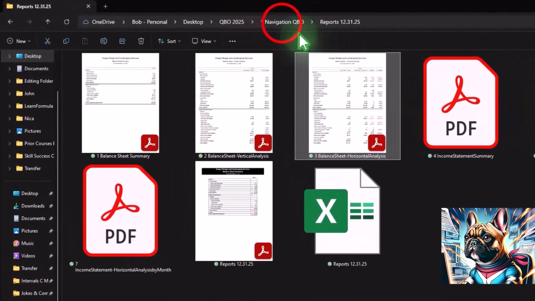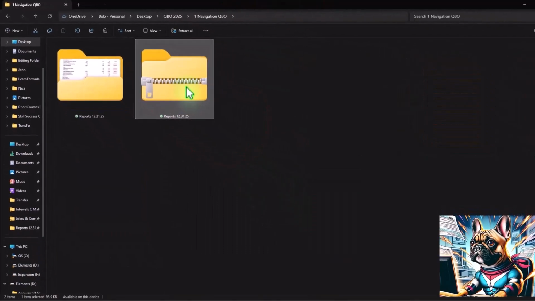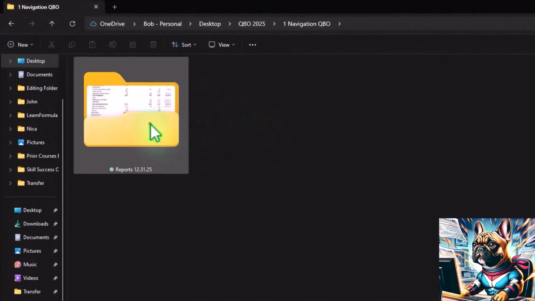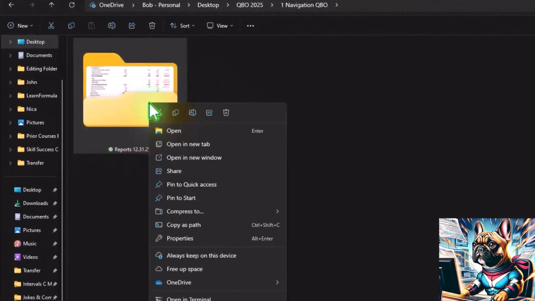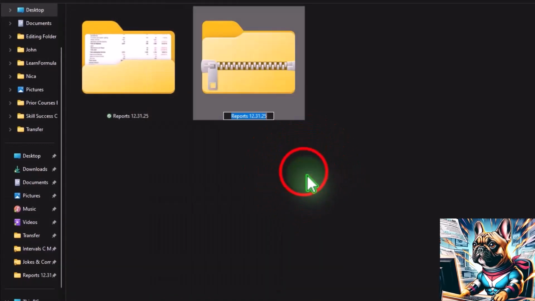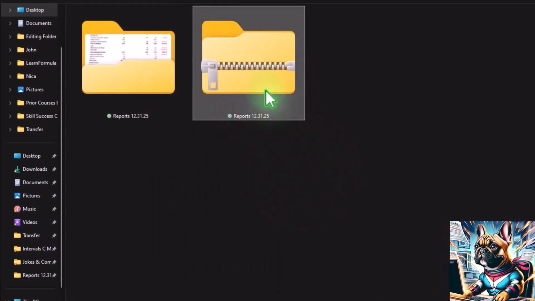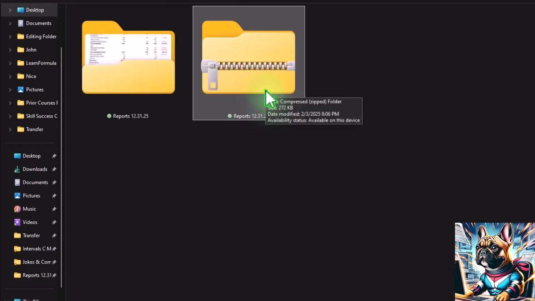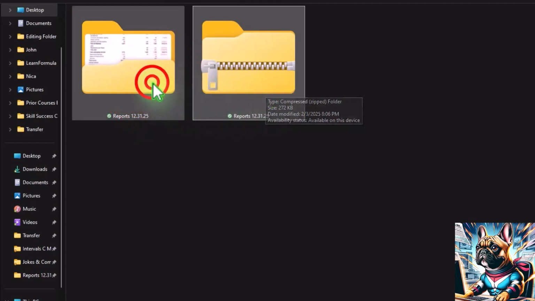Or if I go to the prior tab, I'm going to delete this zipped reports. I could zip them, right click and zip, which is compress the report. This will allow me to attach it to an email with just one attachment instead of multiple attachments, if I want to do it that way. So we can do that as well.